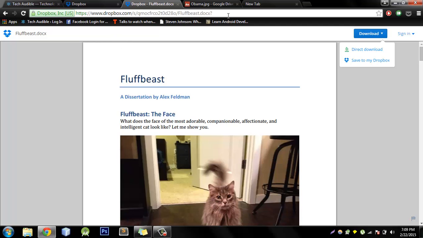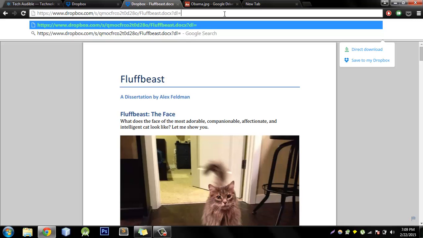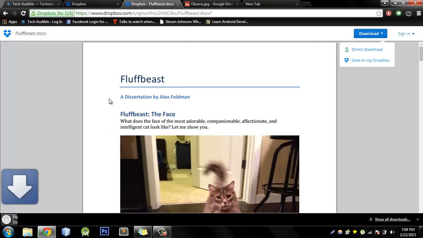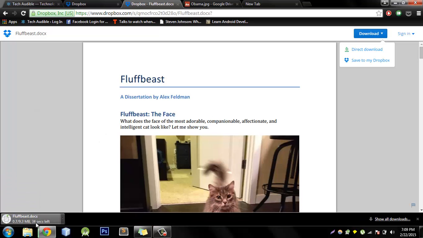So let's start with Dropbox here. Dropbox is really simple. All you need to do is add dl=1 to the end of your URL, which is a simple way of saying download equal 1. This is dl=0. So just select that and hit enter, and this is going to download the file to your system. As you can see, it's already started downloading the file.